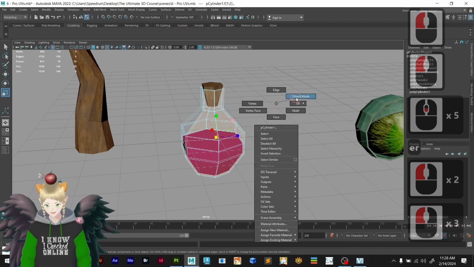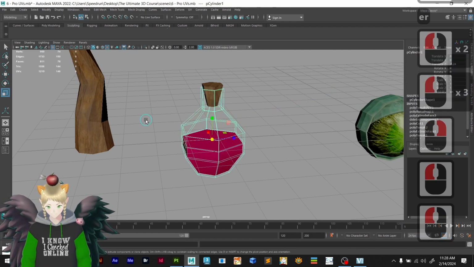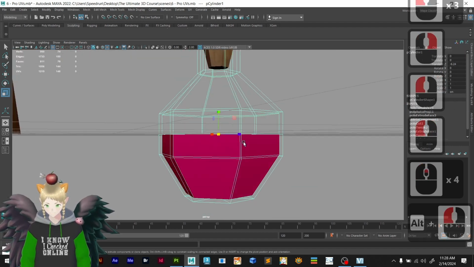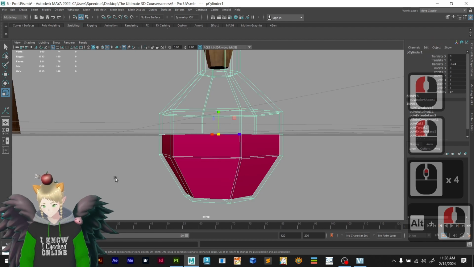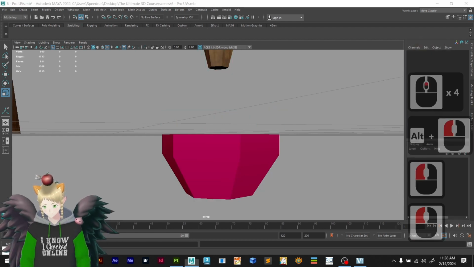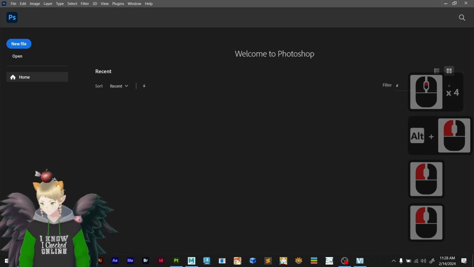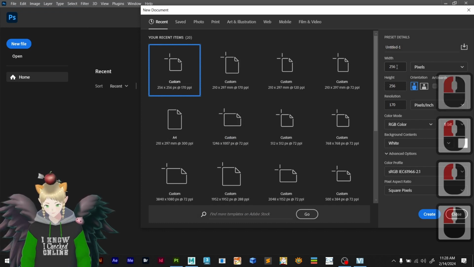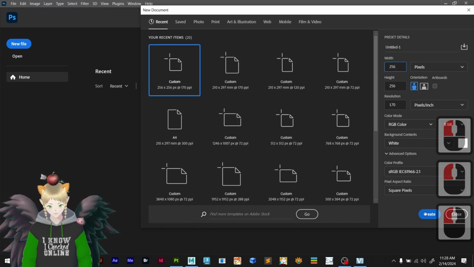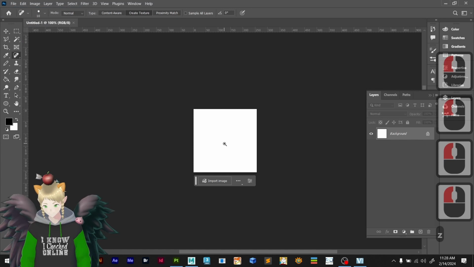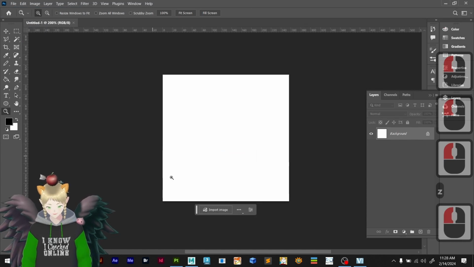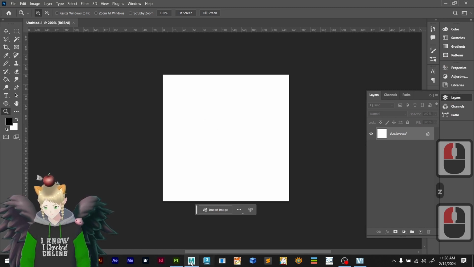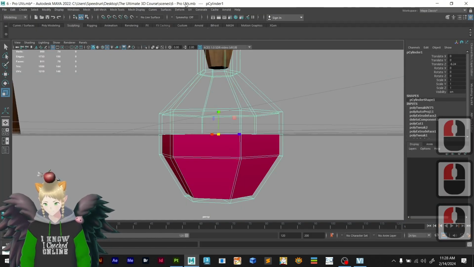I'll have a glass texture for you guys that you can use later on. However, there are ways to create one. For example, let me show you here: File, New, and then let's create a texture of 256 by 256. Right here, let's import this texture. I think it's important for me to explain this.